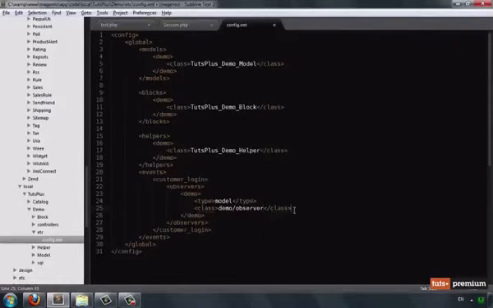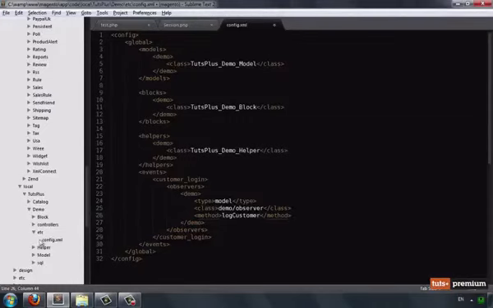Very simple. It gets instantiated, and what method should be called on that object? That's specified in the third parameter, which is method. I'll give it a name of, let's say, log customer. So log customer will be our method in our observer. We are all set in the configuration.